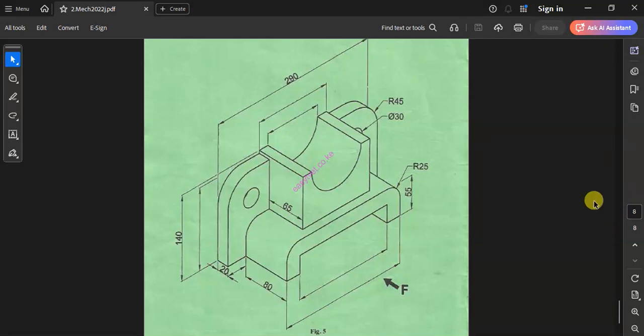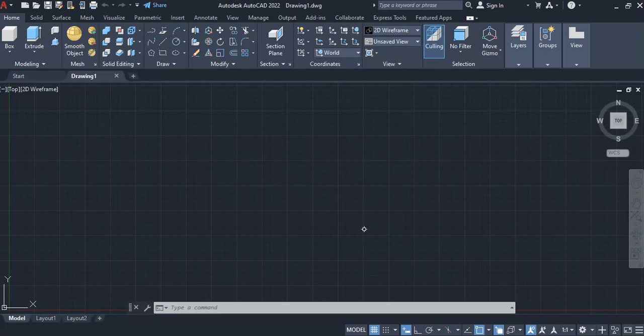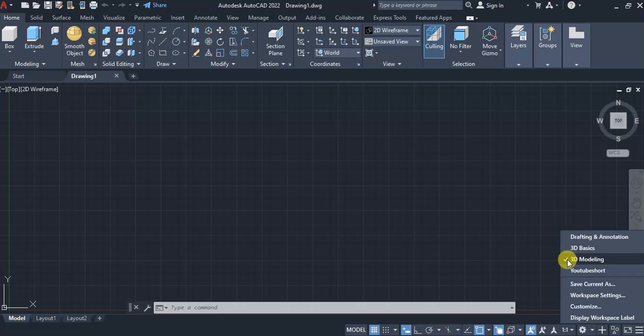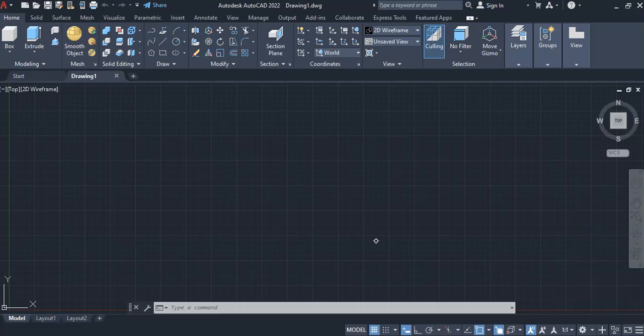Hello everyone, welcome to this exercise. We want to produce this drawing in AutoCAD. So first of all, you have to set it up. Make sure you're drawing in 3D modeling workspace, and we'll begin.